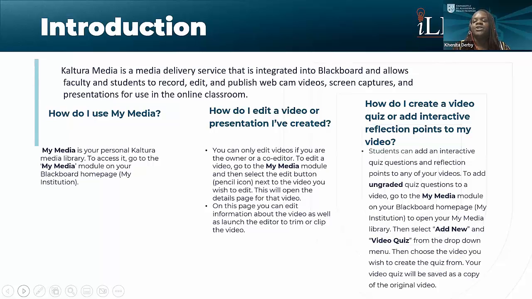Finally, you're able to create video quizzes or add interactive reflection points, and I'll show you just how to do that as well, which is a really cool function because you can create a video for any purpose and then pause throughout it to have checks for understanding or essentially create a video quiz that coincides with the media that you uploaded.